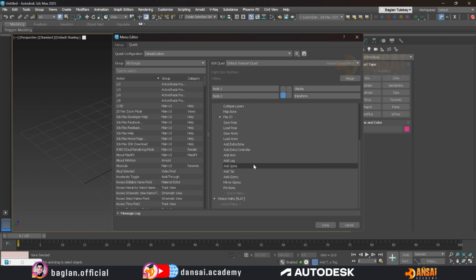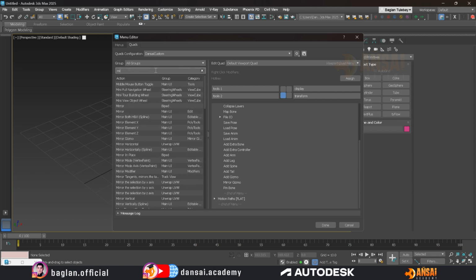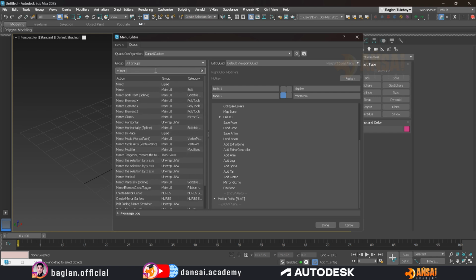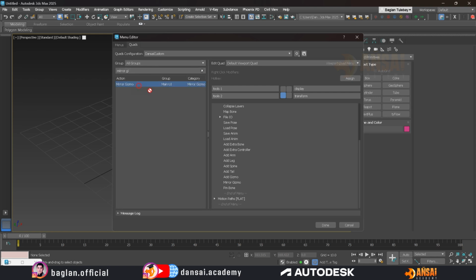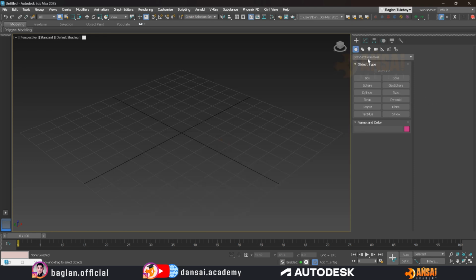Here you can add our mirror gizmo system. So we should find mirror gizmo. So we can add it to here. I already have that, so I can delete the unnecessary mirror gizmo script. Okay, all of that is done. We can save.